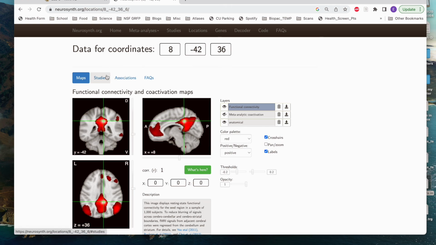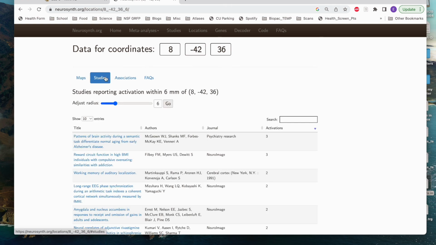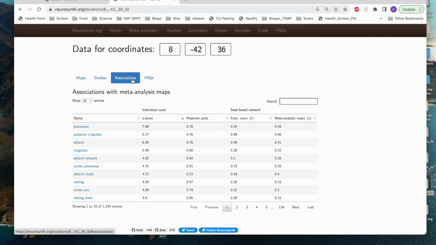We can also click on these different tabs, and here we can find studies that find activation in that area that we clicked on. And if we click on associations, we can see different terms that tend to be associated with that region. And so, for example, here you can see default network is coming up because basically what we're seeing is the default mode network. And the default mode network often is active during resting state tasks. So that's another term that comes up.